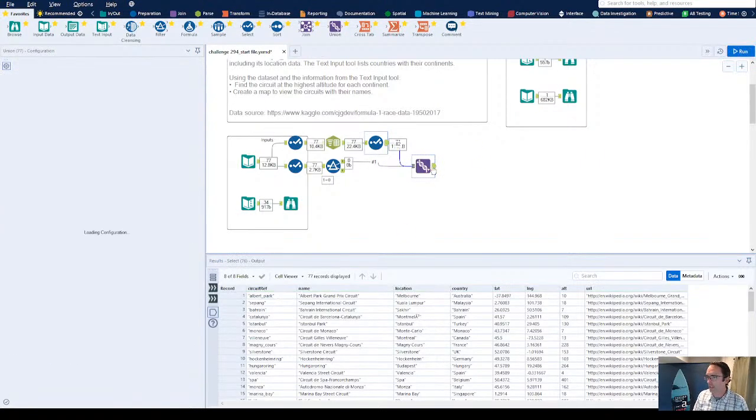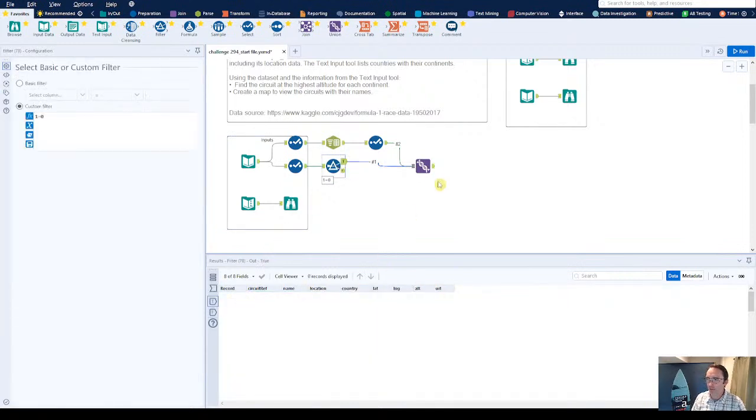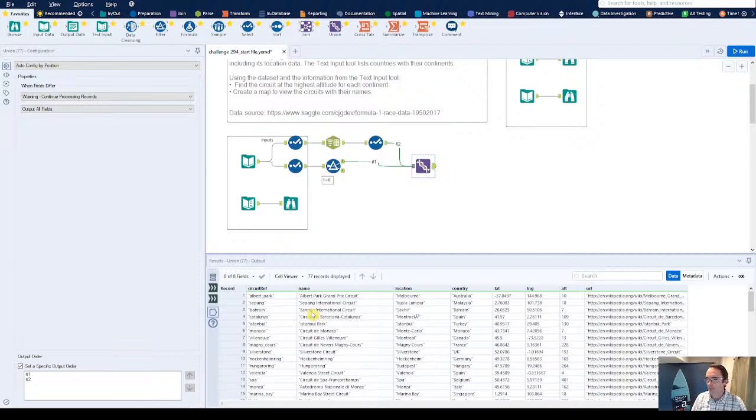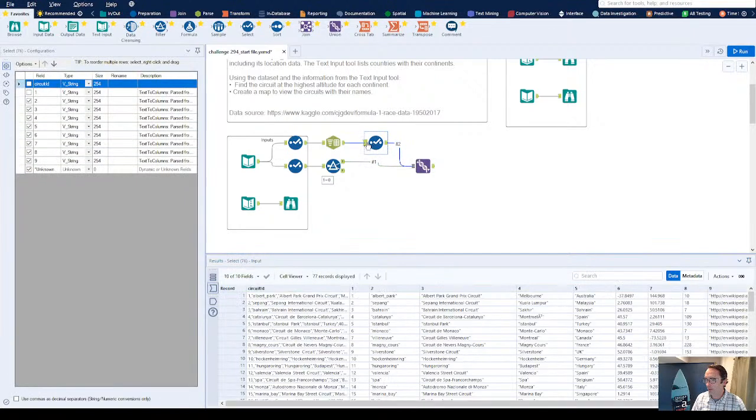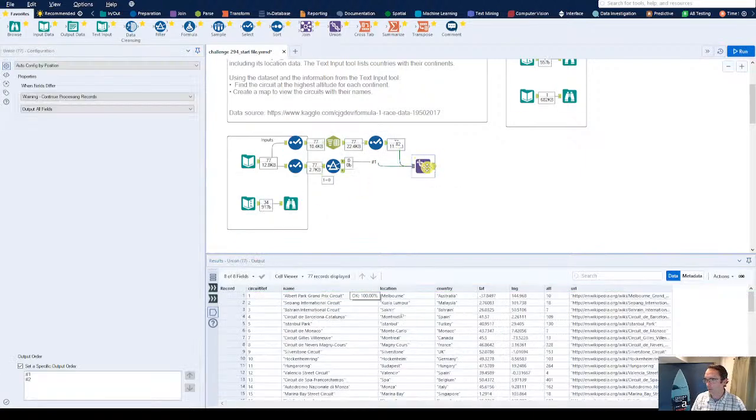Now, let's check this out. Because we are auto-configuring by position, it is critical that we're saying set specific output order because our metadata that we have pushing through right here now should nicely match up at our output. So there's like the reference. Oh, I'm sorry. I may have even messed that one up, because maybe it's not that number 1, it was the number 2 that we didn't want through. So now we have that reference. We've got a name, location, country, latitude, longitude, altitude, and that URL.